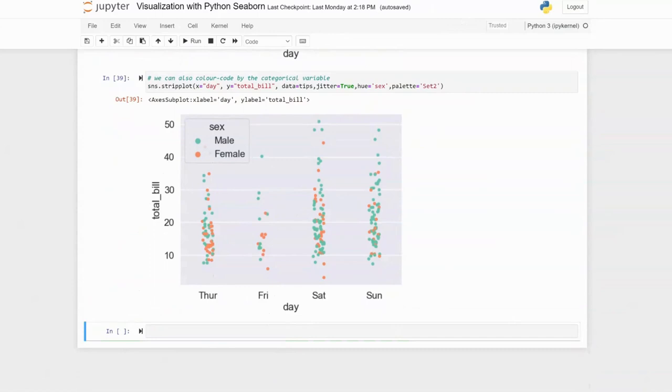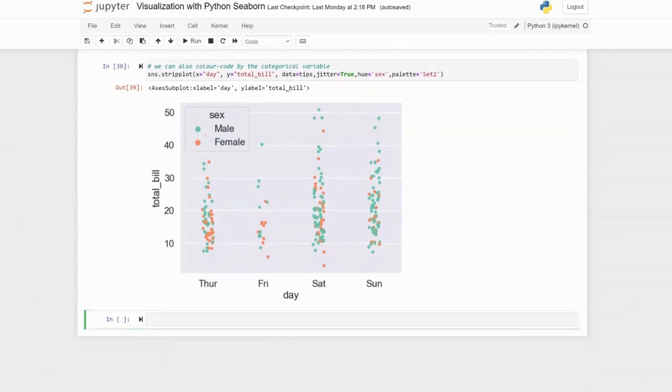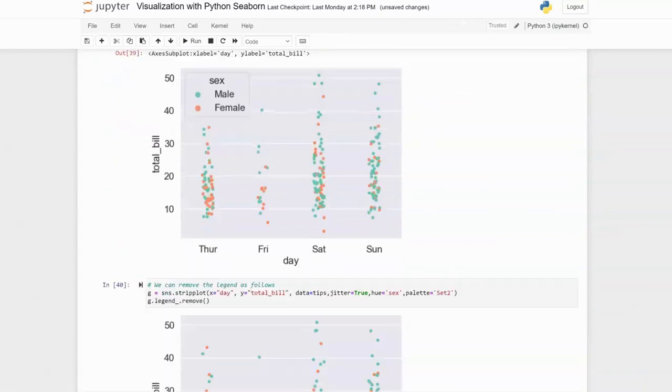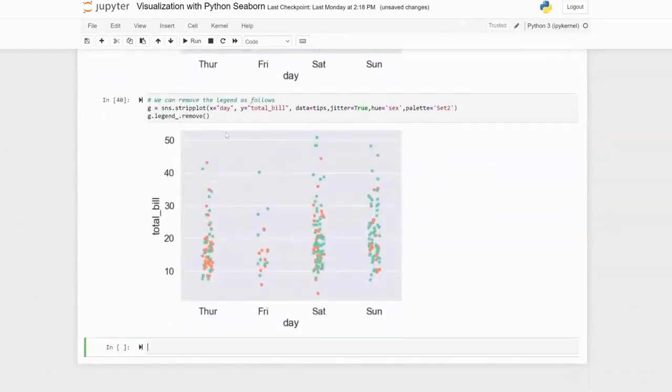Suppose now you didn't want to have the legend. This is the legend. If you didn't want to have the legend, after plotting the strip plot, we can use the legend dot remove function to remove the legend. And we can actually do this, execute this. We see now we don't have the legend that was on the top left corner.